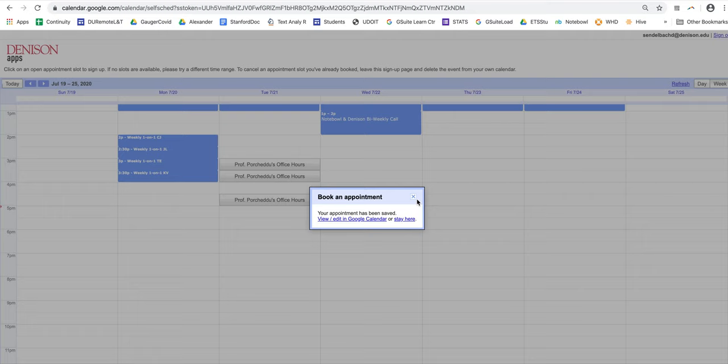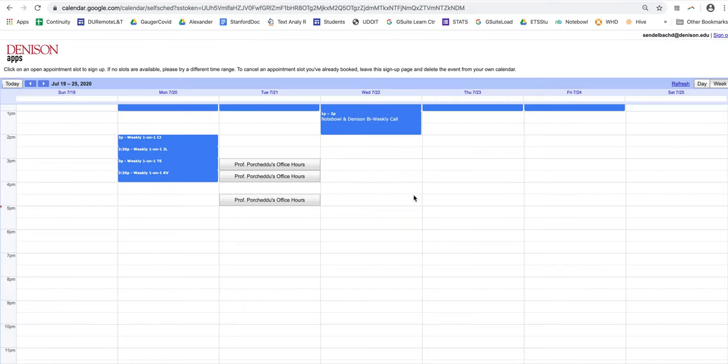And you can see it will confirm that it's now saved. And that particular time slot of all the appointments now disappears because I've reserved it. So that means other students won't see it and won't be able to sign up for it.